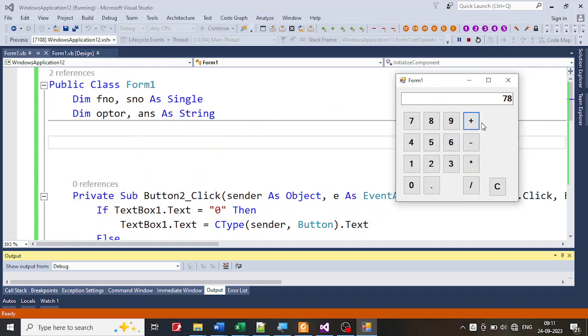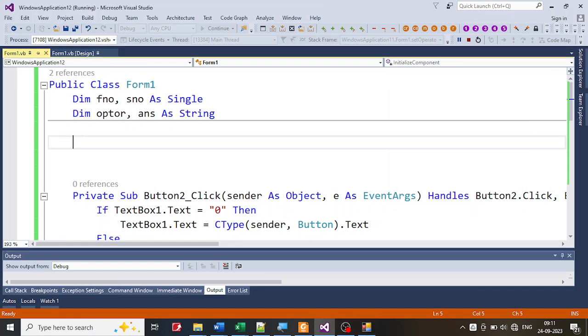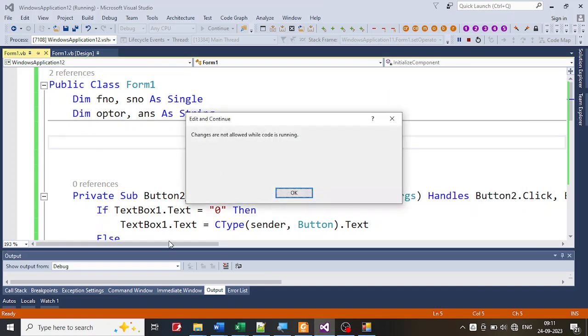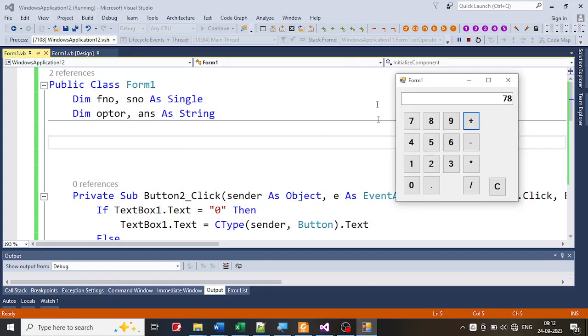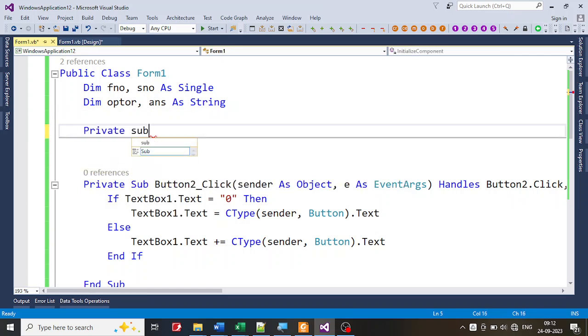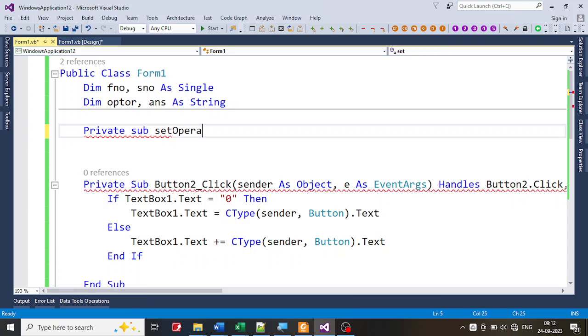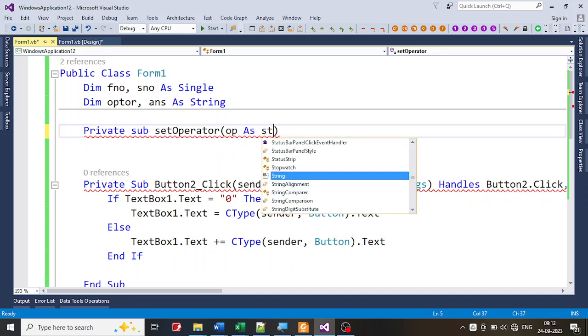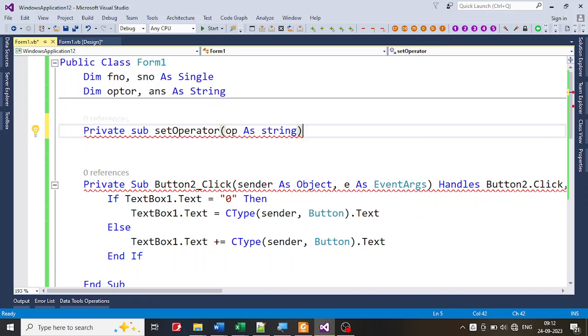So I am going to write a method. Sorry, I have not closed the running program, so I'm going to close it, and then I'm going to say private. Is it coming? Private, Visual Basic. Okay, it is coming now. Private subroutine. I'm going to say set operator, and I'm going to say op as string. Okay, that's done.